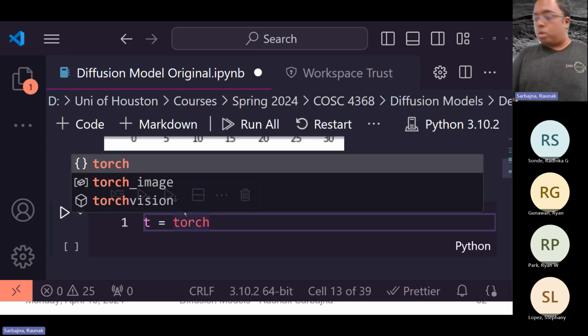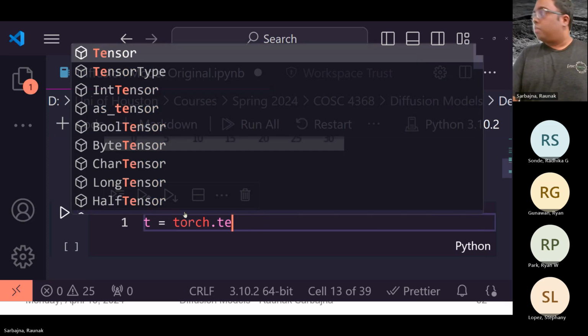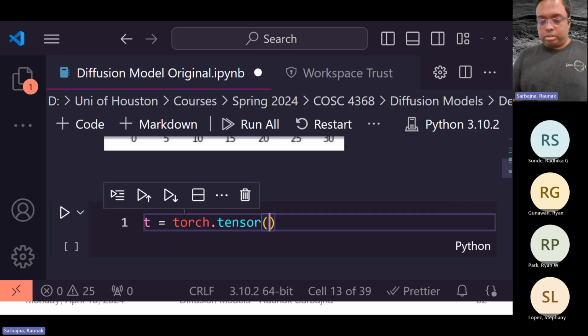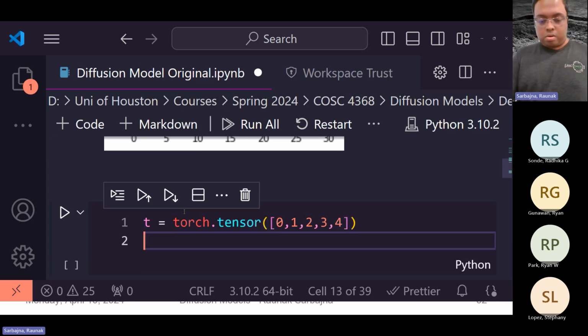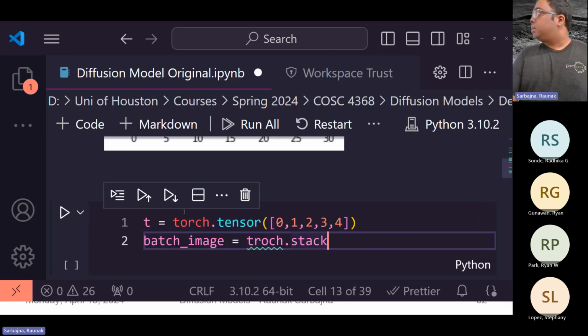So we take a torch.tensor of 4 steps, 5 steps. So it's 0, 1, 2, should be in brackets. 0, 1, 2, 3, 4. And close. We create 5 batches because we need 5 images. So torch.stack.